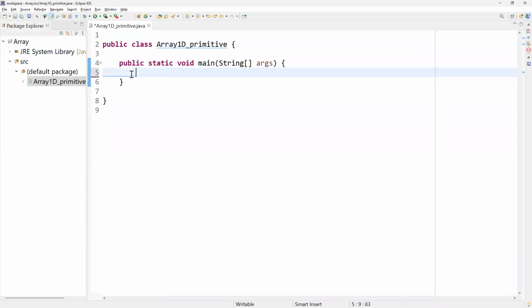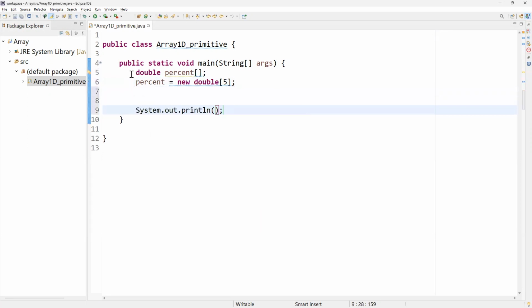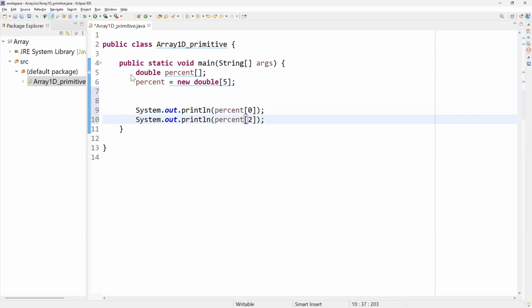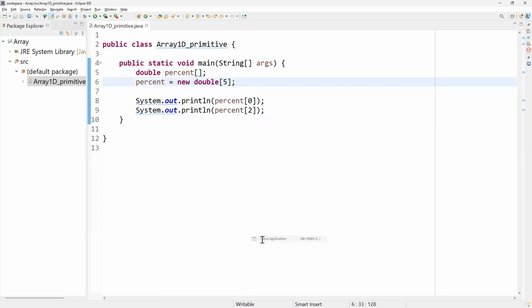Let's create an array named percent of type double, which can store the percentages. I'm instantiating an array with the help of the new operator, and the size we are providing here is 5. If you print a value block here, then we'll get a default value which is initialized by Java internally. I'm printing a value from only two indexes for now, but all the value blocks will be initialized with the default value 0.0.